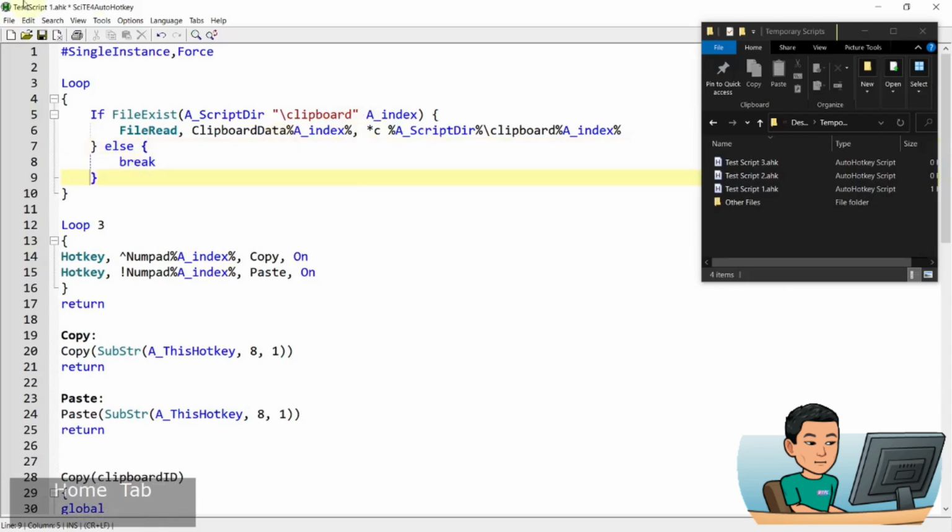So this loop is going to continuously run. It's going to first check whether the clipboard 1 file exists, and if it does, it will read and put the content of that file into ClipboardData A_Index, so clipboard data 1. Then in the second iteration of the loop, it will check whether clipboard 2 exists and do the same, then 3 exists, do the same, and when none exists, it will break out of the loop.